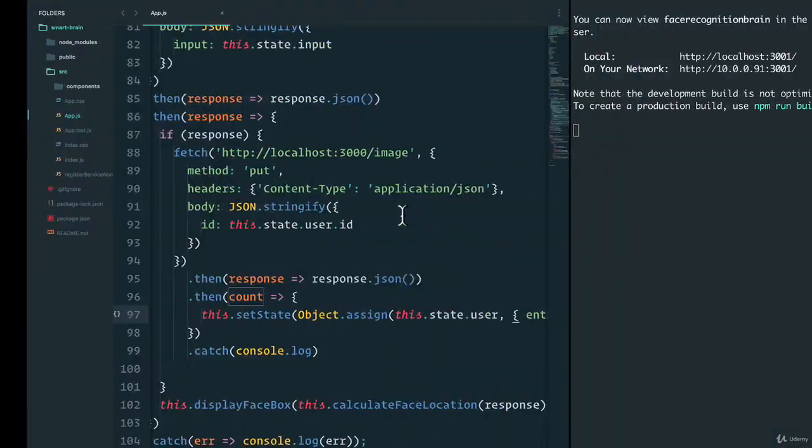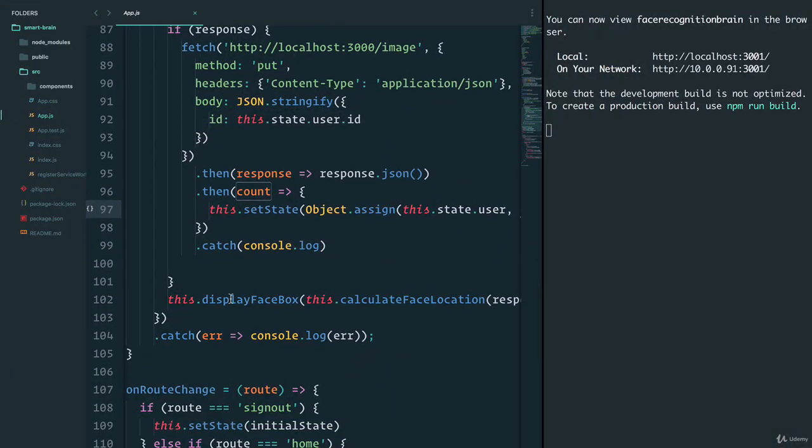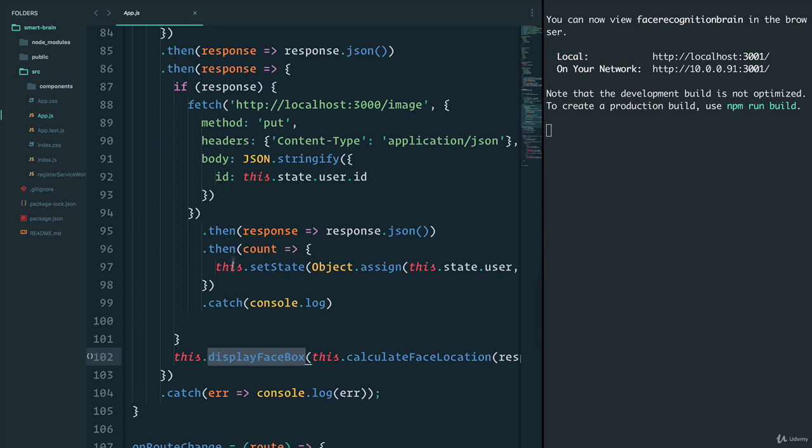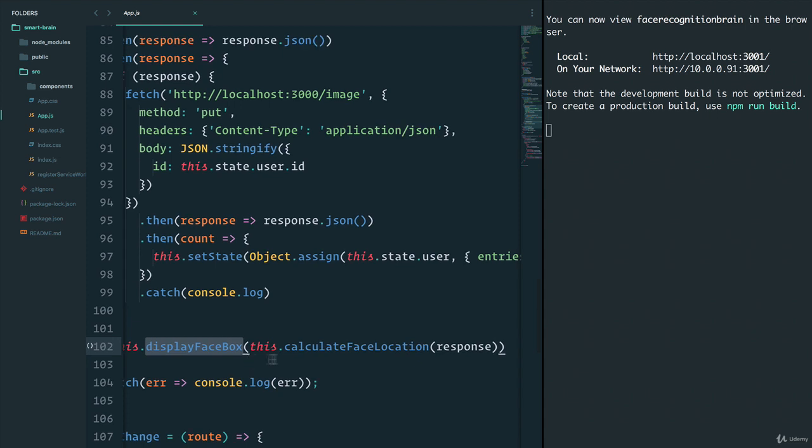But what about the face detection? Well, the face detection, again, we have a nice name here. Once everything goes through, we display the face box. Kind of a weird name. I came up with it, but it probably could be improved. And it says that we display the face by calculating the face location. Again, it kind of reads nicely. We know what's happening here.